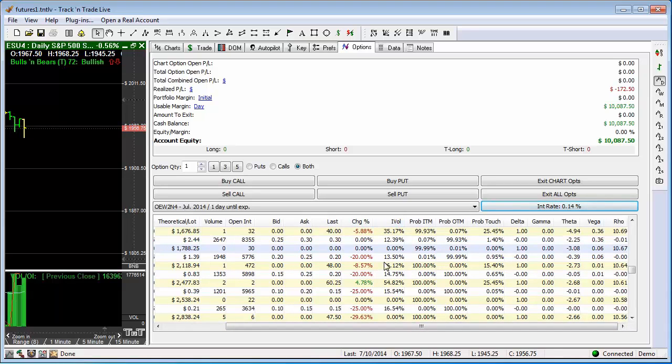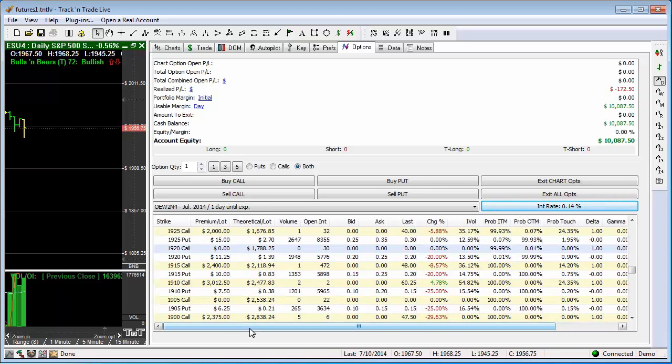But there are several very important columns here, which give us the probabilities of being in the money, out of the money, or the probabilities of touch. And we'll go into these in greater detail in other videos. And one last thing I want to show you about this table is we have the ability of placing orders right off the table itself.